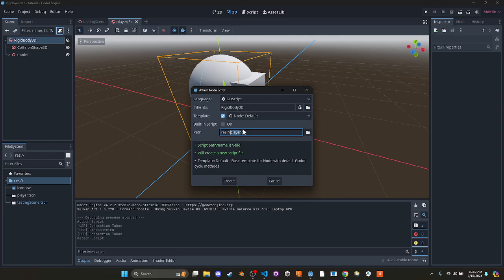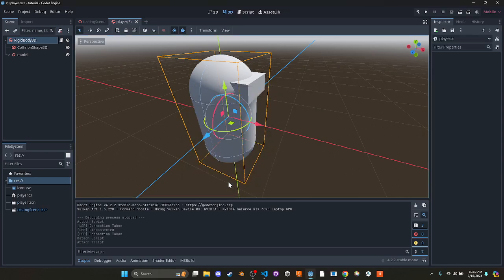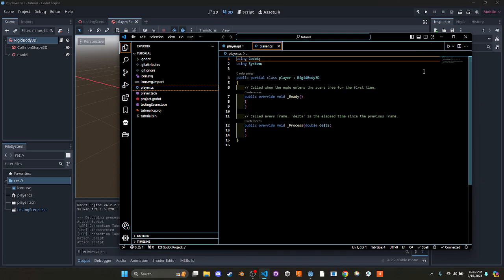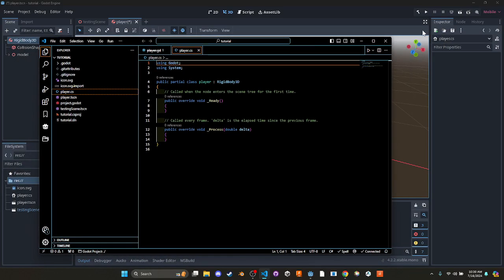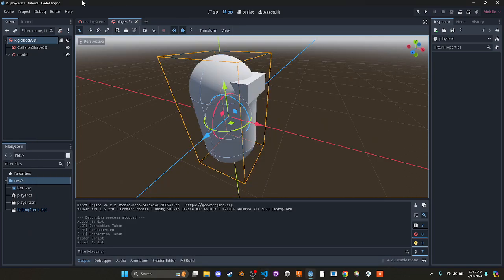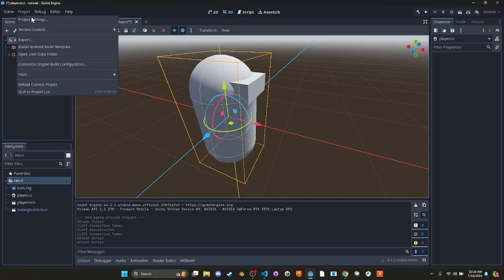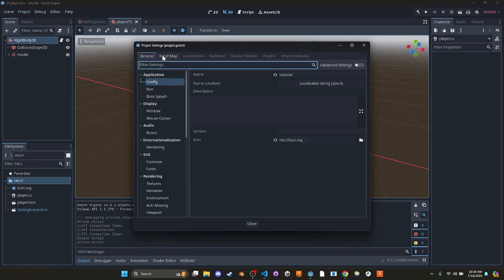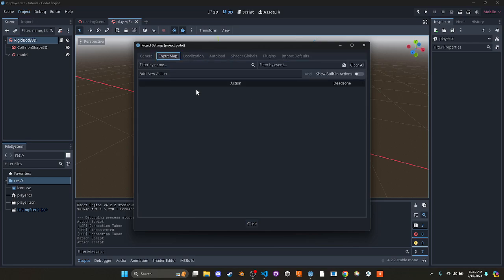Where is C sharp? Okay, yes. These tutorials are being C sharp. Alright, nice. Come back to that. Let's go to our input map and figure out the controls we want for our player.